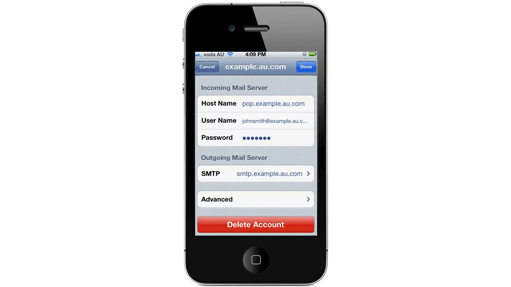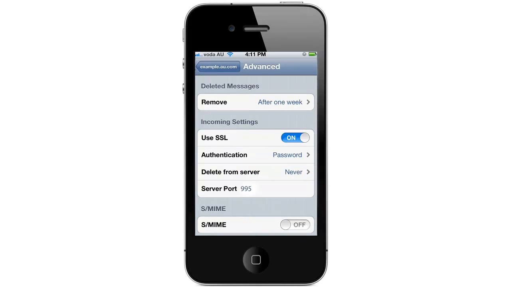You'll then be brought back to the email configuration page. Just scroll down to the bottom and press on Advanced. From the Advanced page, you'll be able to configure your incoming mail server settings. Again, our incoming mail servers support both SSL and non-SSL connections. If you wish to make an SSL connection, make sure that SSL is turned on, authentication is set to password, and your server port is set to 995.